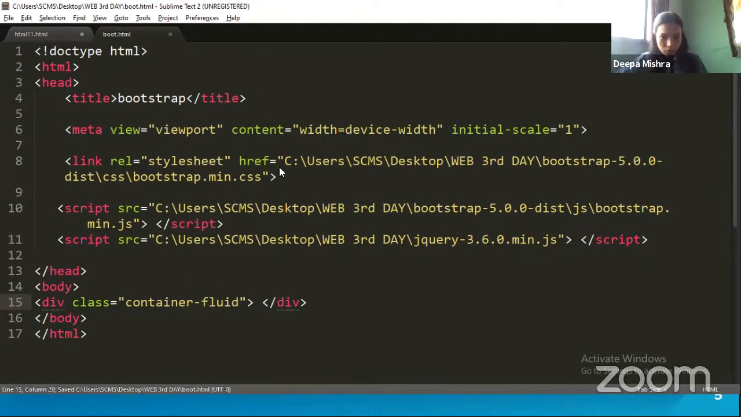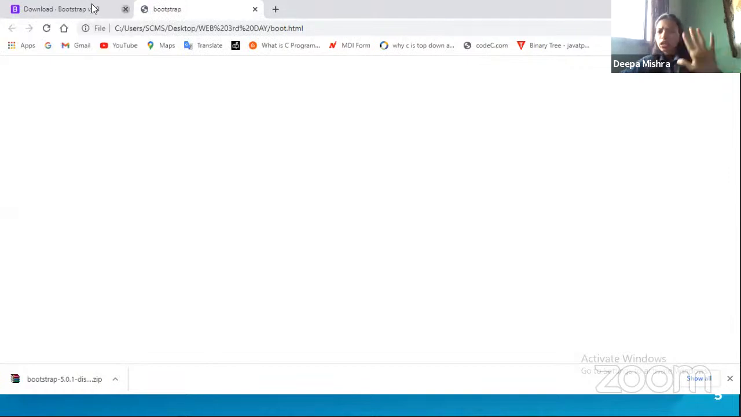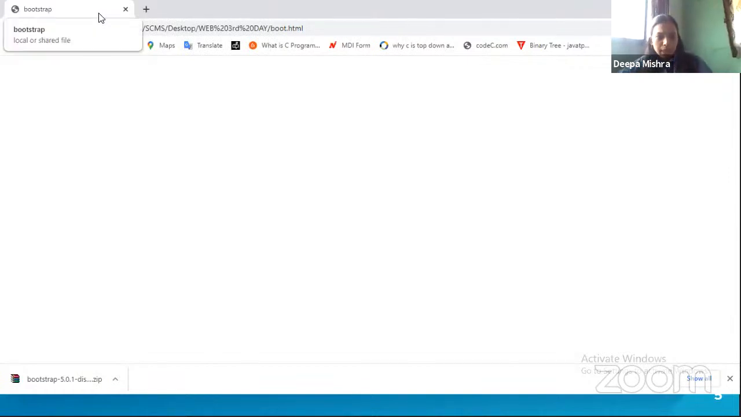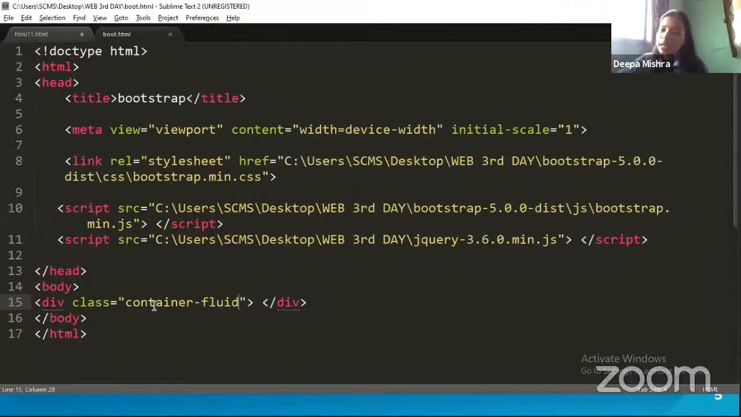If you run this code, let's see what happens. Okay, here you're not getting any output. Why? Because this container-fluid class is occupying the space, but it is not visible. In order to see how much space it is occupying, you have to set some border. Then only you will be able to see what exactly it is doing.